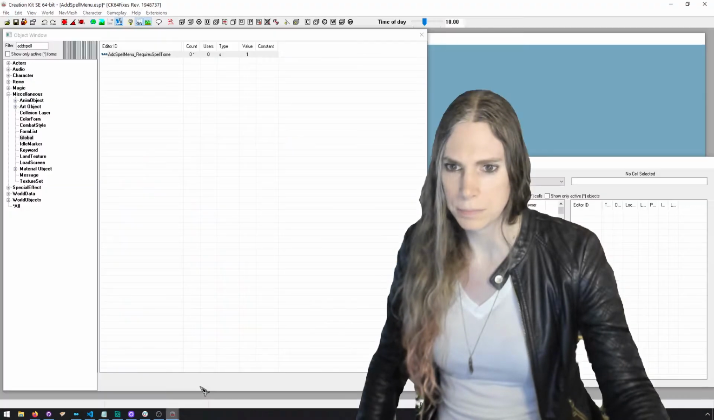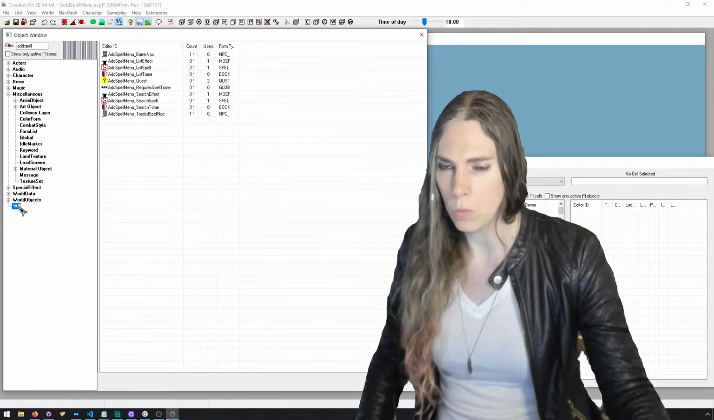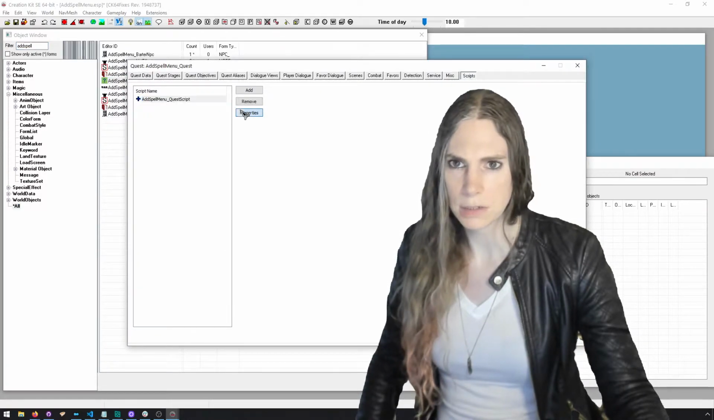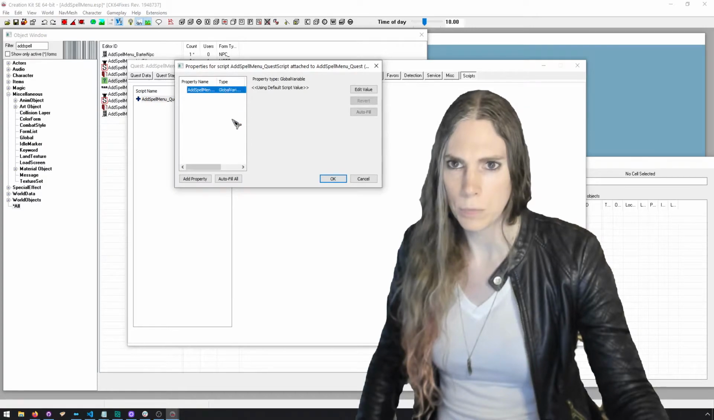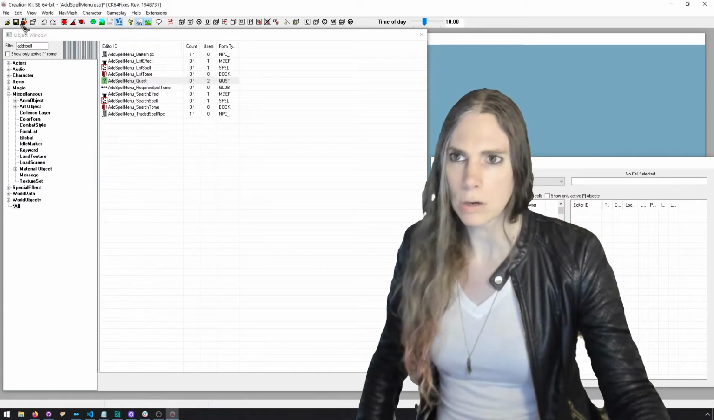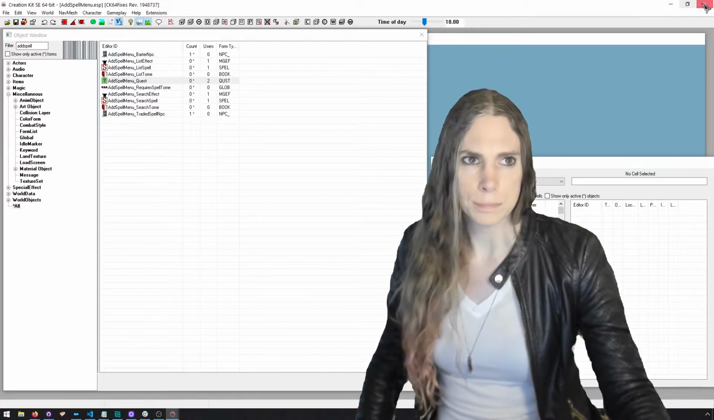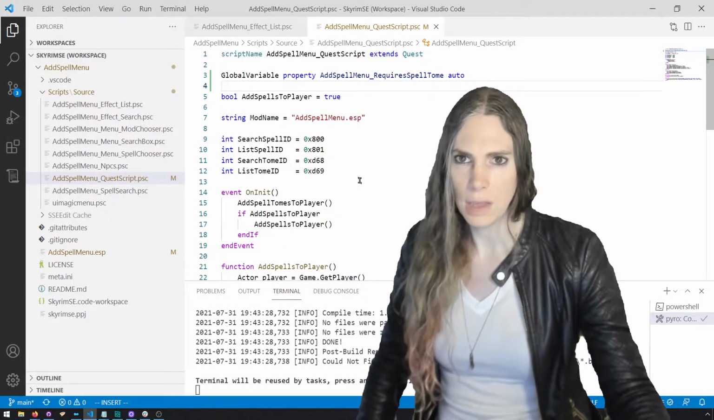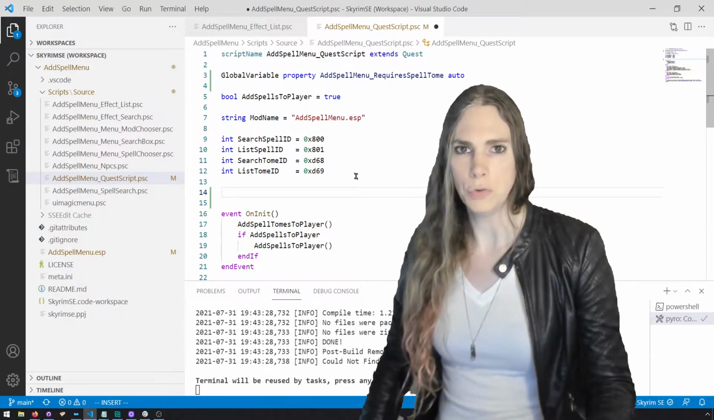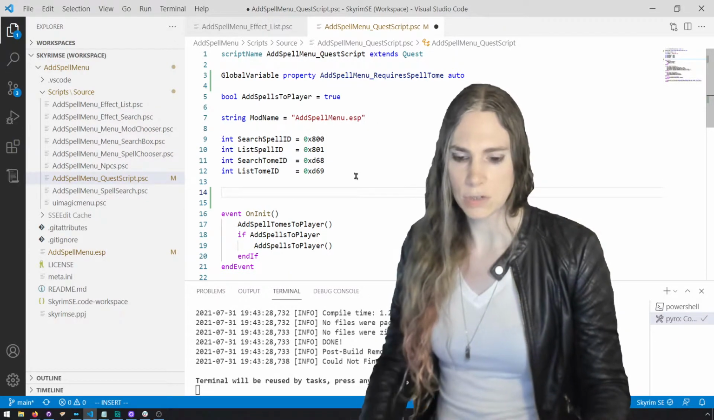We'll find out. We're going to go to our quest, go to its script properties. Cool, we can set it. Autofill. Cool, let's close out of there. Now we can just have a Boolean available to the other scripts that have access to the quest script.